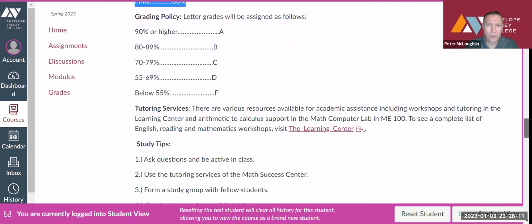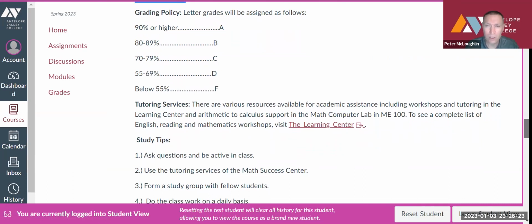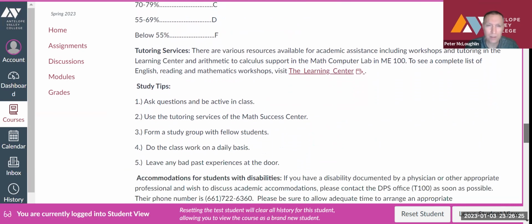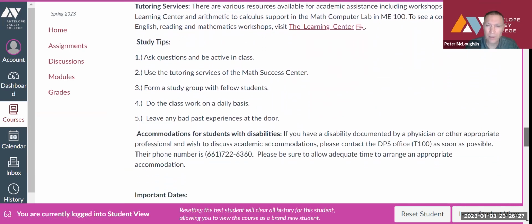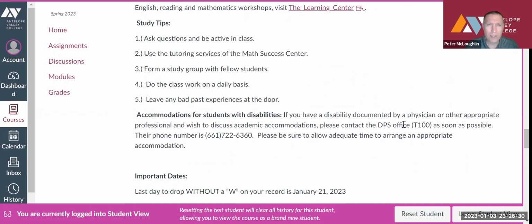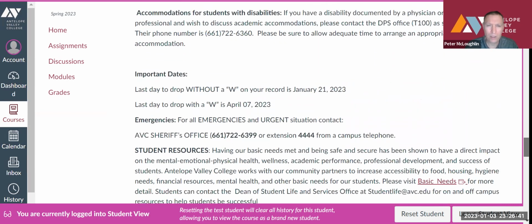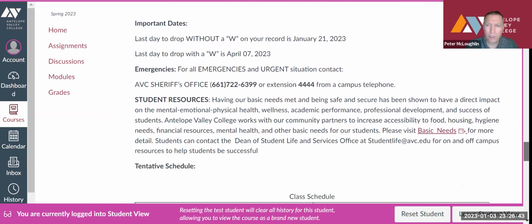And here's tutoring services. You can look at that, but it's some link to the Learning Center here. If you need help, go to the Learning Center. But I suggest you come to my office hours first and then go to the Learning Center if you need additional help. Study tips, you can look at that. So if you have a disability and need an accommodation to participate in this class, email me as soon as possible and we can work something out. Important dates, you can look at those. Student resources, you can look at that.